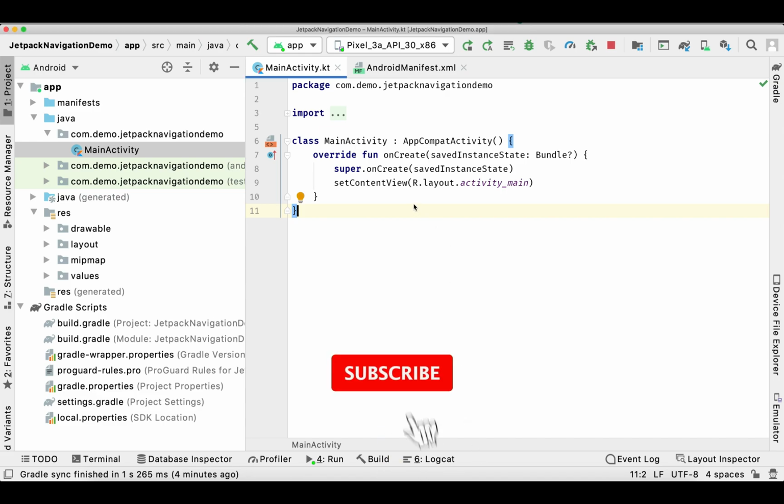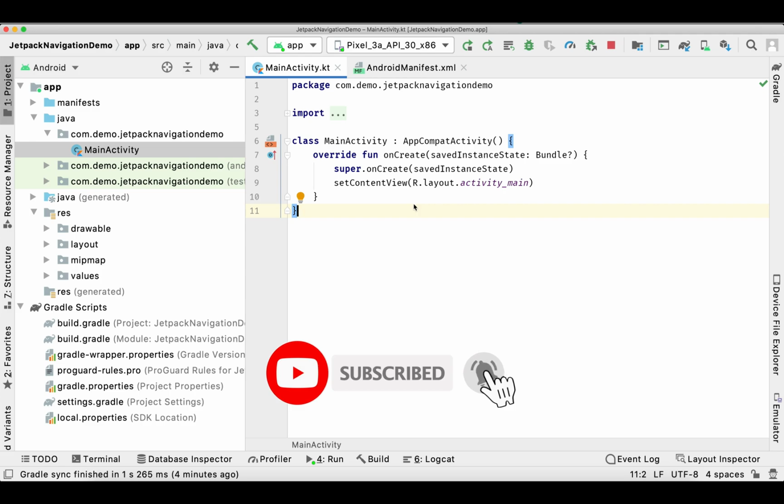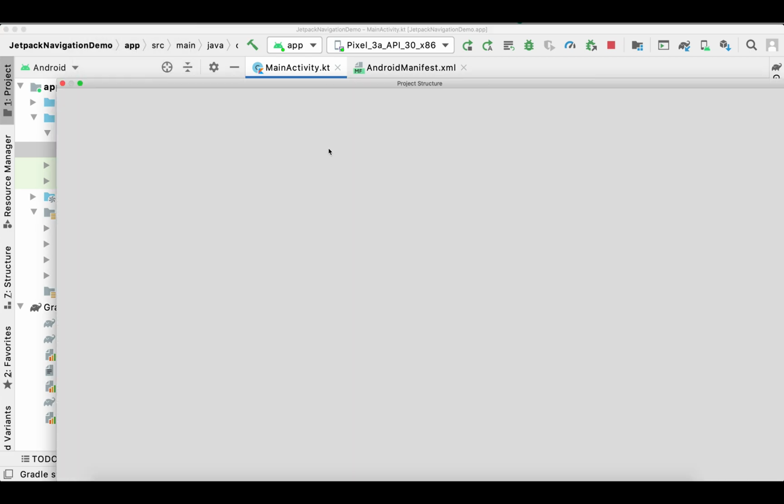In today's video, I'm going to show you how you can implement Jetpack Navigation Component using your Android Studio. So let's begin by adding the dependencies that we need for our project.